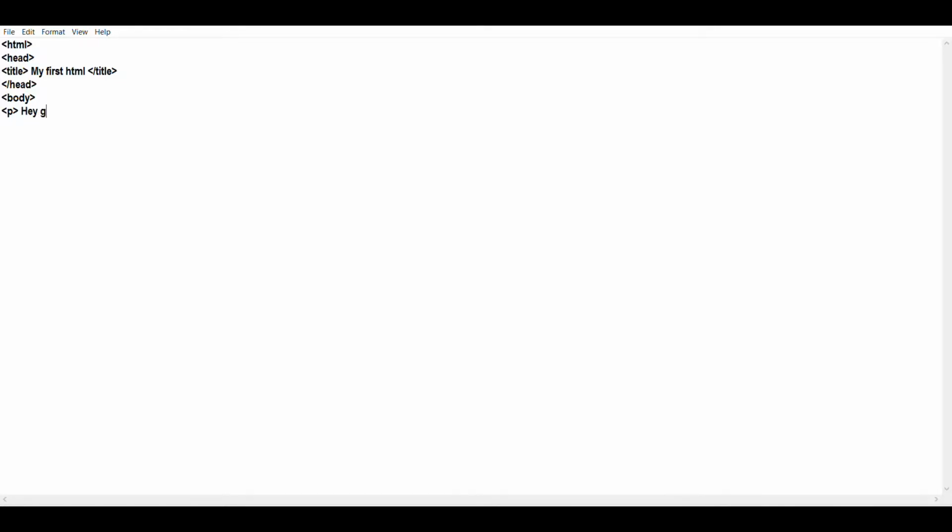Now here, now we can end it with off P. Now you can change the colors and you can change the background of the body, and we'll be showing all of that in our upcoming videos, but right now let's just stick with the basics. Alright, so this is the main body paragraph. There are many other tags.